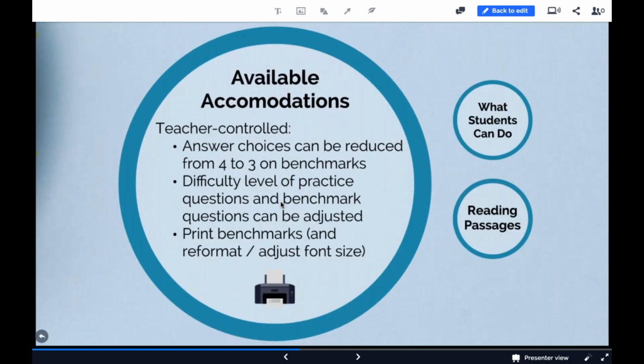All right, the next thing we're going to talk about are the different accommodations that are available within USA Test Prep. There are some accommodations that are within your control, and there are some that students have on their side. So we'll talk about both kinds. As far as teacher controlled, if you are creating a benchmark, one of the options you have is to reduce the answer choices from 4 to 3. And when you do that, the fourth answer choice is not removed, it's just eliminated. So the student will still see 4, but 1 will be struck through, and they cannot choose that one.